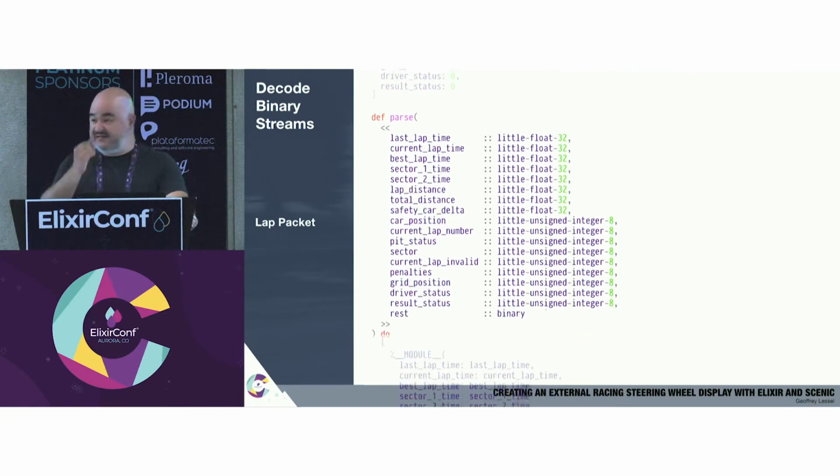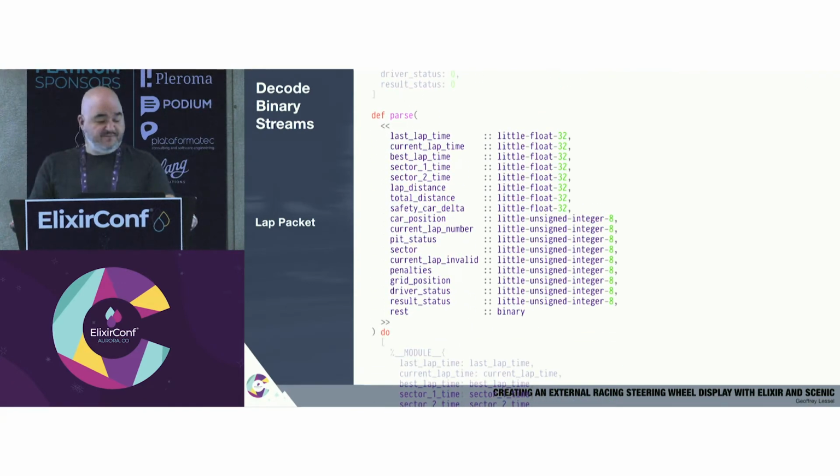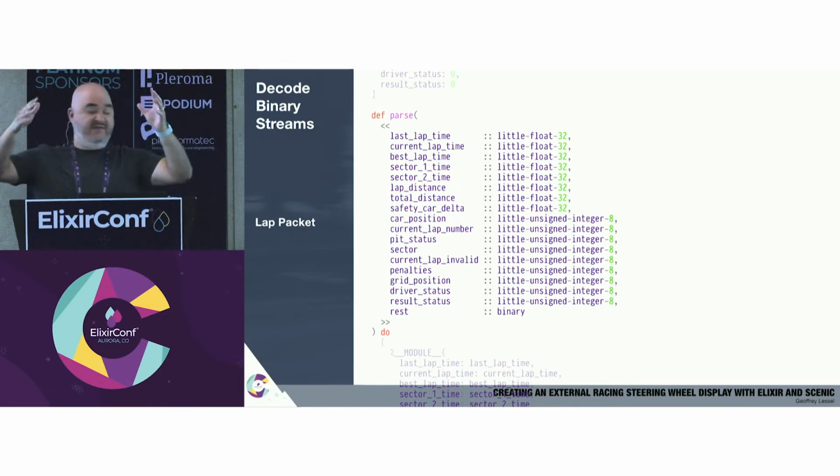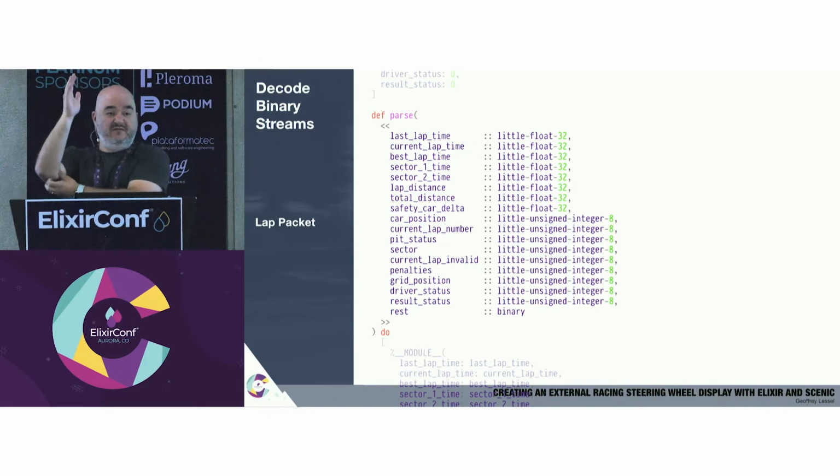And then here's our parse function. And again, we use the binary pattern matching to pull out exactly what we need in each of those. And as you remember, the whole packet has that header, and then, for most of them, an array of 20 of these packets that are, in this case, lap packets for each of the 20 cars on the course at the time.